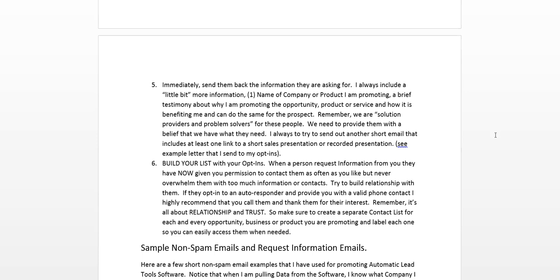Remember, people are coming to you. They've got the same problem. We are solution providers and problem solvers for these people. We need to provide them with the belief that we also need to have.